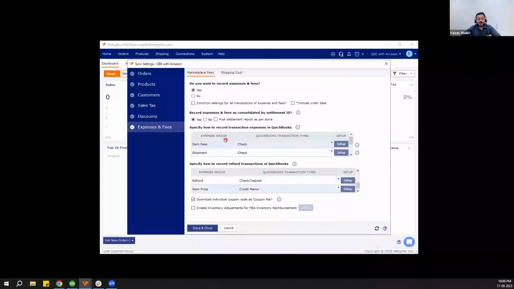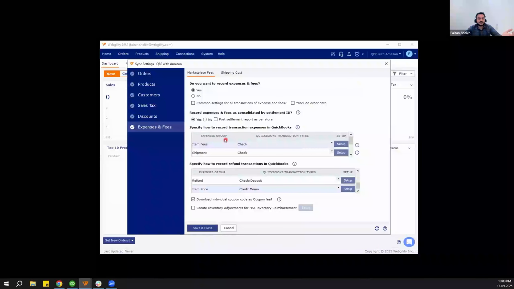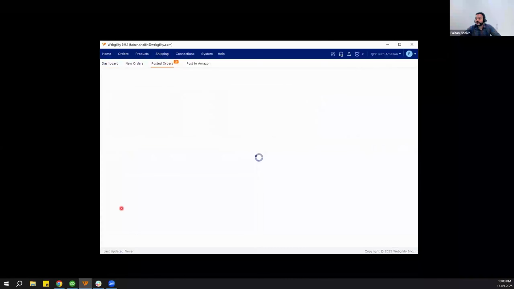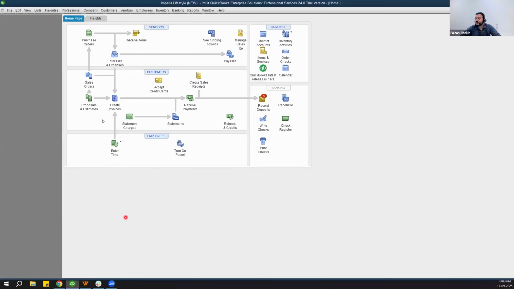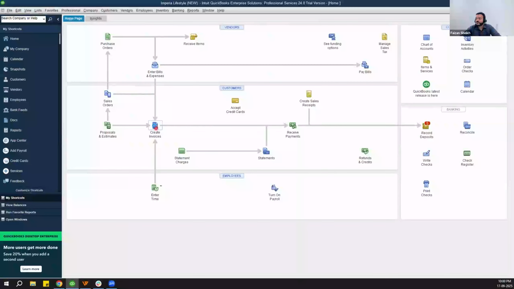Now the configuration is done. During the connection, we selected exactly how many sales channels or countries we are processing orders from. Then we configured order download settings, and now we configured order posting settings. So I have posted all the orders. Let me do one thing. Let me just show you one invoice.